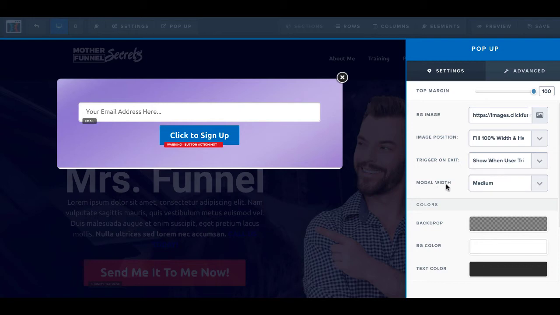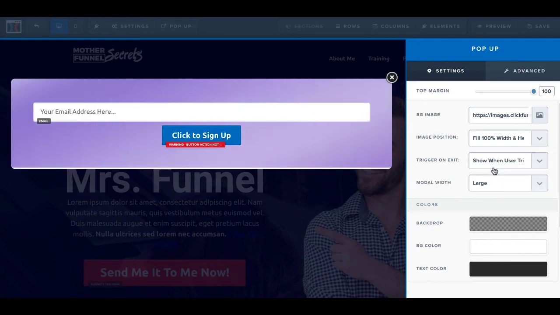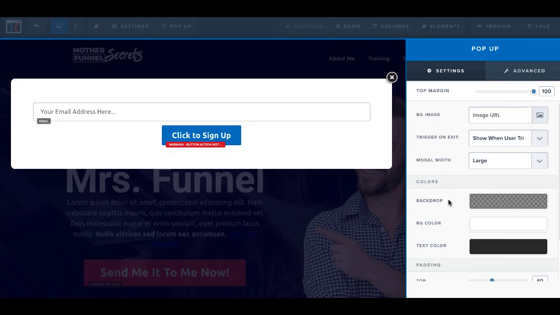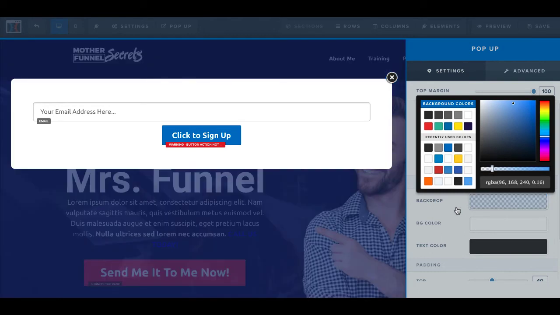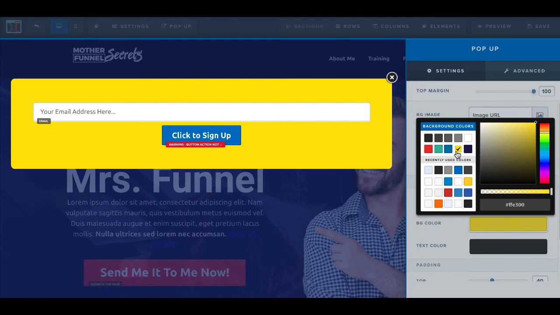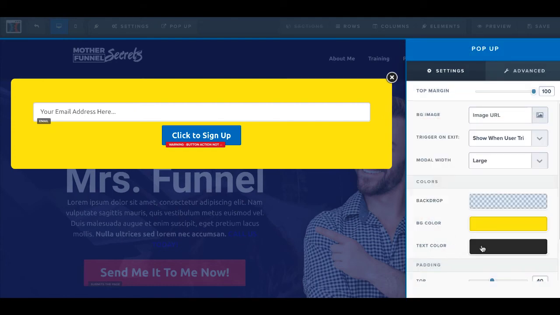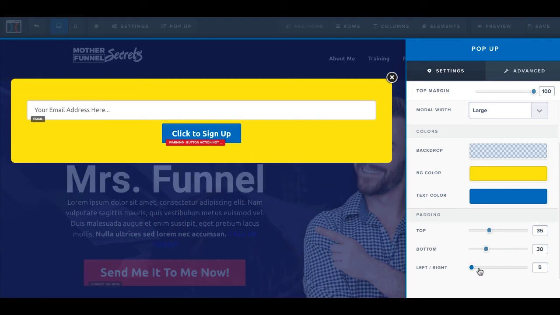You could choose your modal width, medium, small, or large. You could also select backdrop colors. So for example, if you wanted to select a backdrop color, you could go ahead and select it here. You could select background colors, just like that. And you could choose the text colors, like so. For the padding, you could adjust the top, the bottom, and left to right.